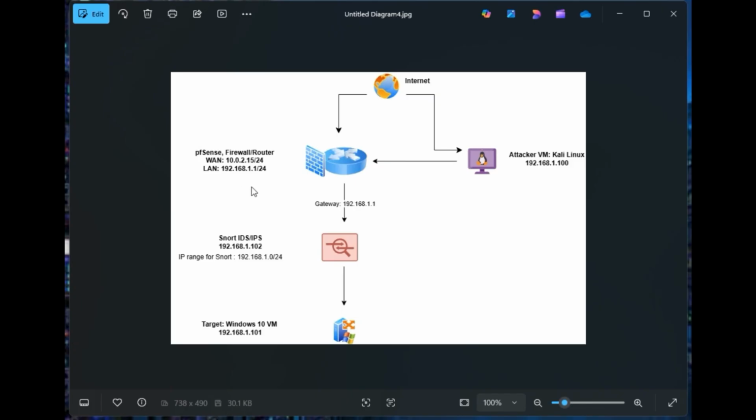The pfSense firewall router has two interfaces. One is WAN, one is LAN, and the gateway for all internal devices is 192.168.1.1. This is the IP address for Snort, but the IP range that Snort is going to sniff is 192.168.1.0, which is a classless inter-domain routing notation that shows the range of IP addresses that Snort is going to listen to. In this case, Snort is going to listen to all the IP addresses starting from 192.168.1.0 to 192.168.1.254.